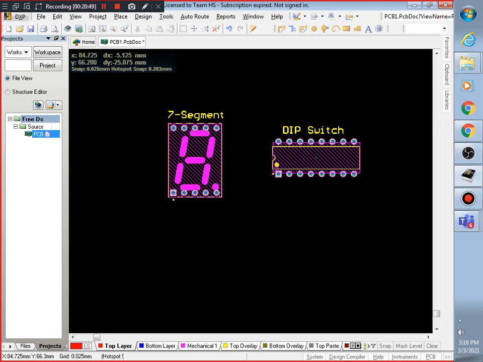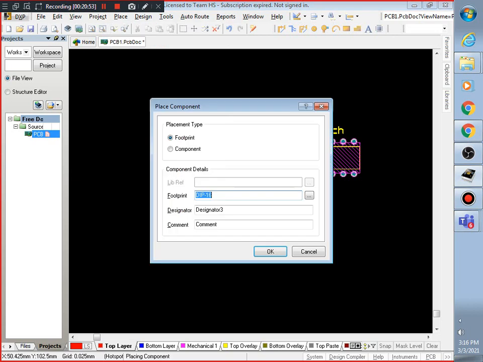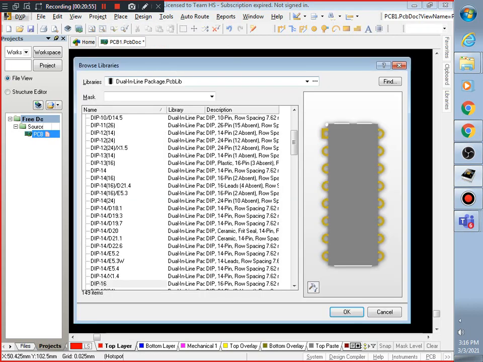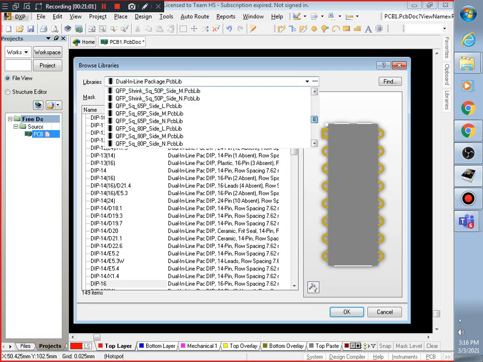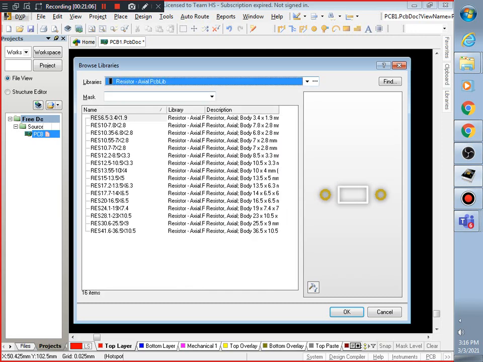Now that resistance is going to be again a footprint. So again I will go on the place, components, again I will go in the library, and this time I will go in the resistance axial library. I will scroll down to R, where R is. You can see this is resistance axial, resistance dash axial.